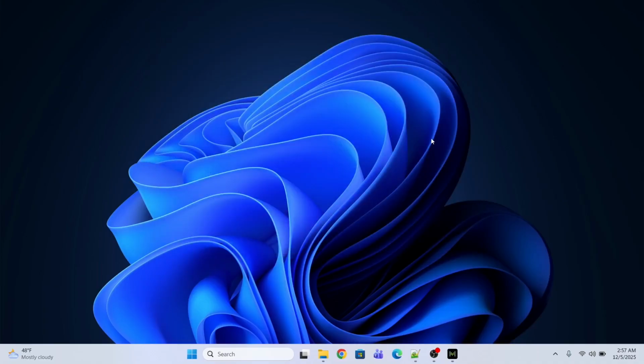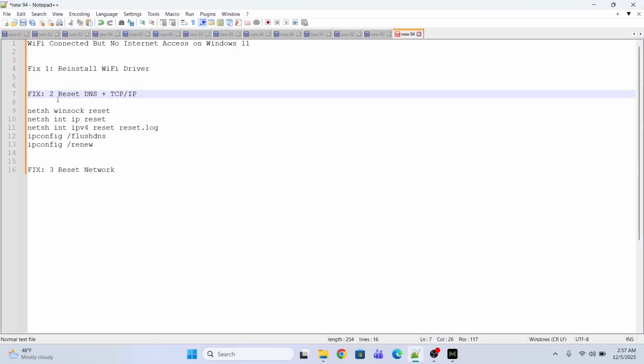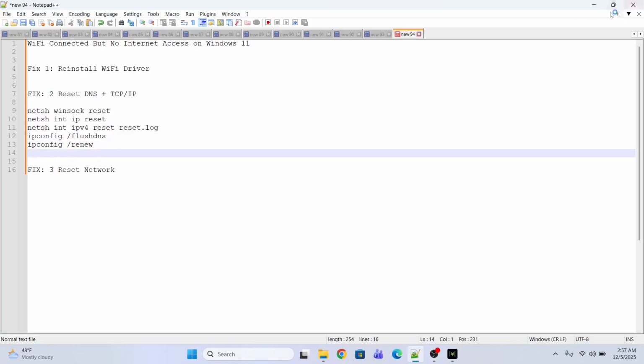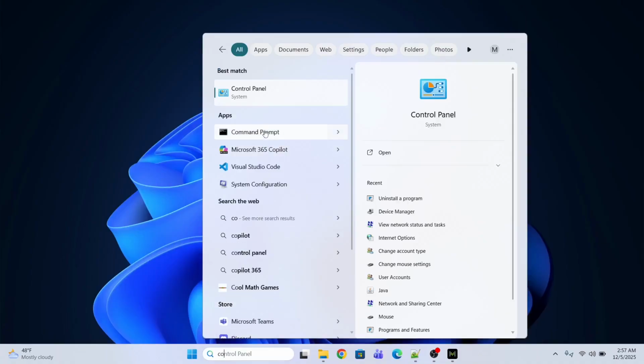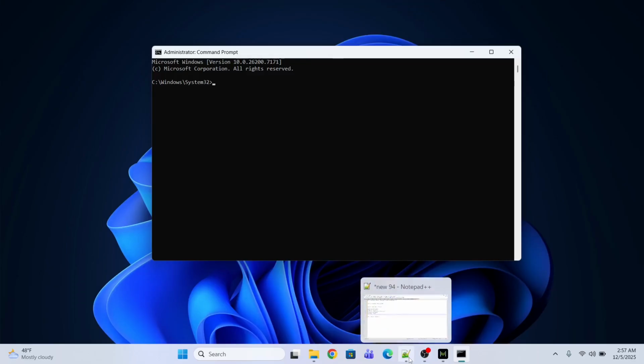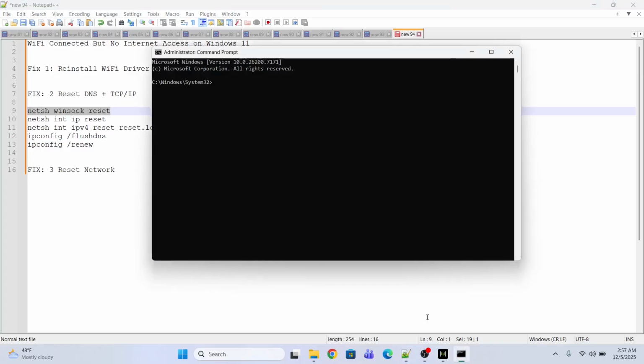Now if the issue is still not fixed, what you can do is run these commands. You will reset DNS plus TCP/IP, running all these commands in the command prompt. So open command prompt, search command prompt and run as admin. After that click yes, and then one by one you will run these commands. You will run this command in order. Just copy and paste the command over here and press enter.